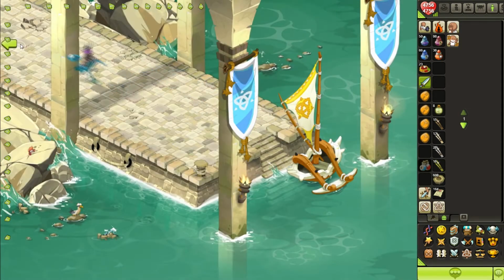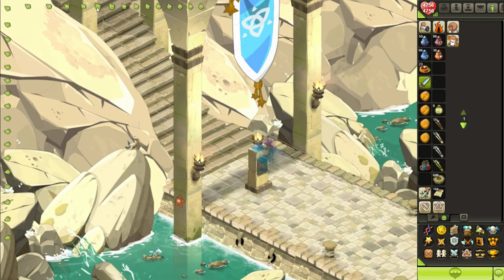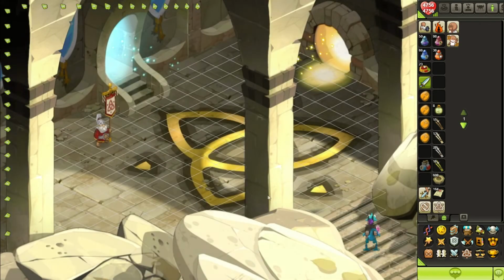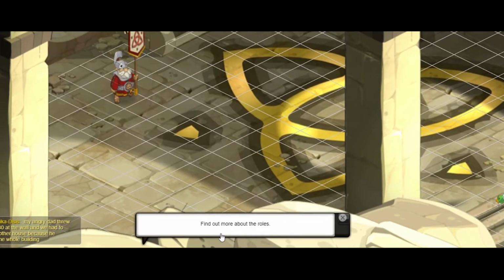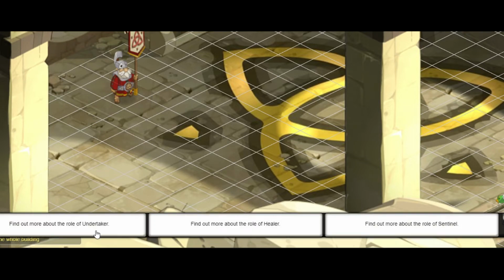Once you are in the Alliance temple, you have to run, like shown here, and speak to this guy. Once you speak to this guy, you will have an option to choose one of the three roles. The roles being Undertaker, Healer, or the Sentinel. Each of the roles has an added benefit in the AvA.